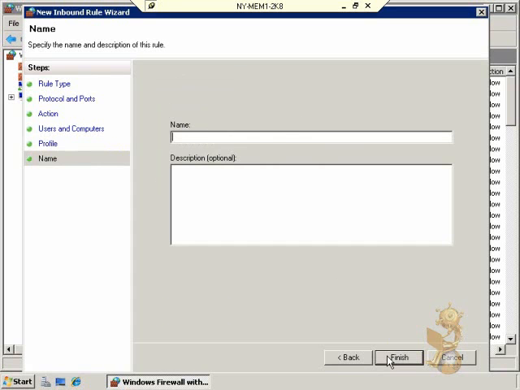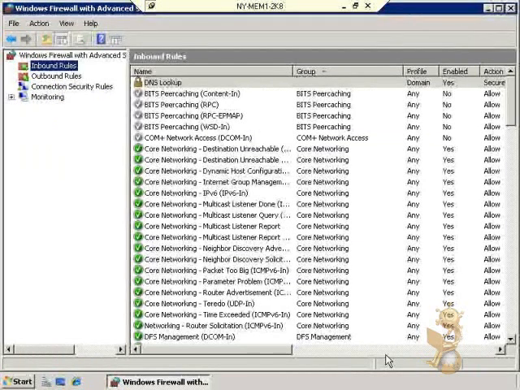And now we just give it a name. DNS lookup. And we could put in a description explaining what it is so that when we go back, maybe DNS lookup's not descriptive enough. In this case, it probably is. And finish. And now you'll see here that we have an additional rule called DNS lookup.